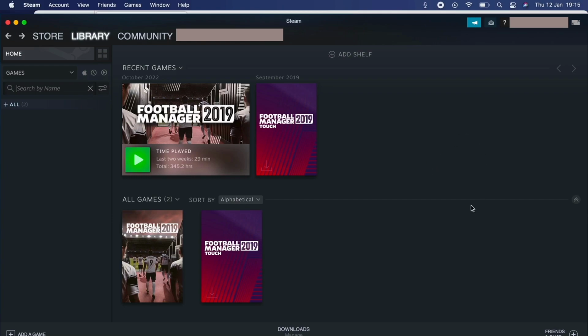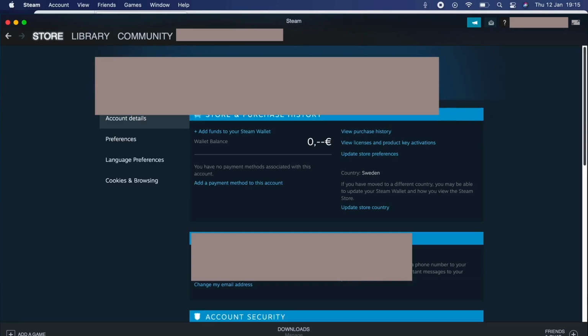my Steam account. And as you can see, I'm currently on my Steam account right now. So the first thing I'm going to do is to click on my name right here, as you can see, and then click on account details. So click on account details in here, and as you can see, we're now taken to this page right here.